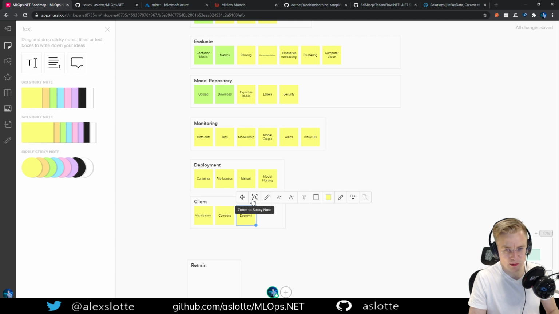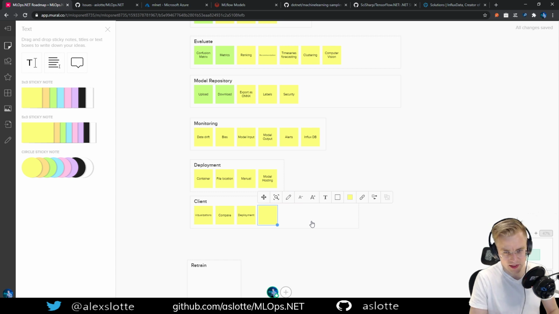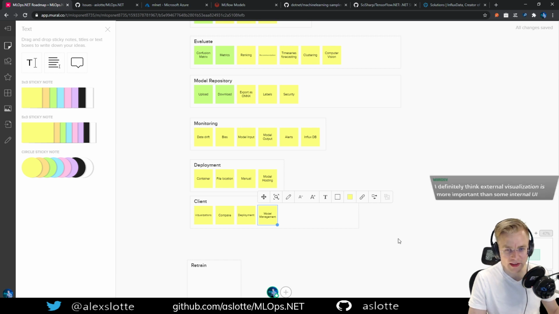So deployment being a thing here for sure. But yeah, there are going to be a lot of things you want to do here. I'm just going to say model management as a thing here, because I think that's what we're talking about here.